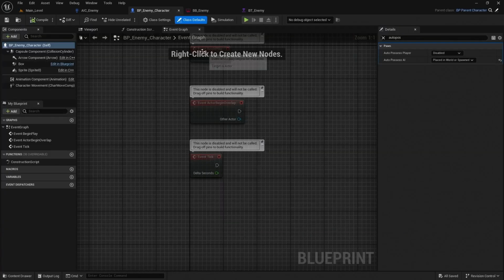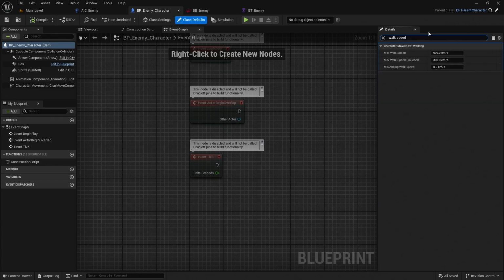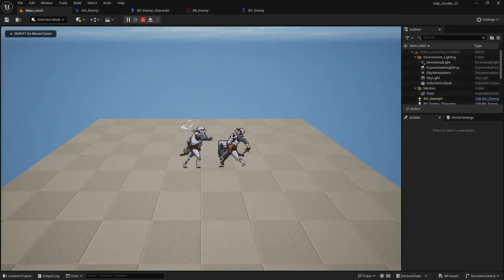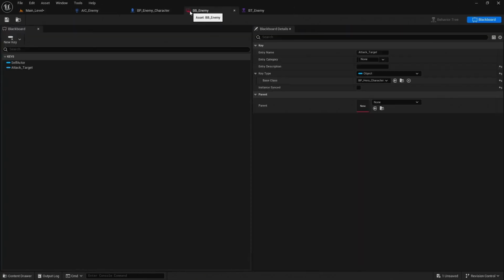Let's go to our enemy and change the speed, shall we? So let's go to walk speed. Shall we make it like 300, 200? Your character and how you think it should be moving. So let's see how that behaves when I pull this. So let's go back to our BB enemy.